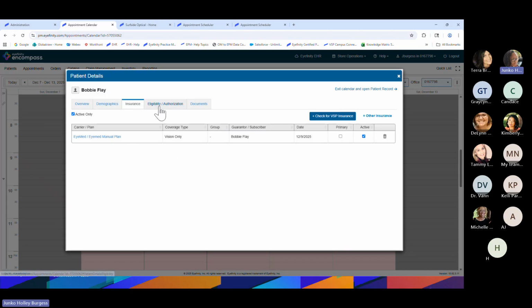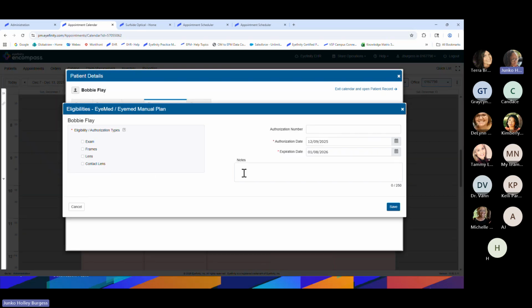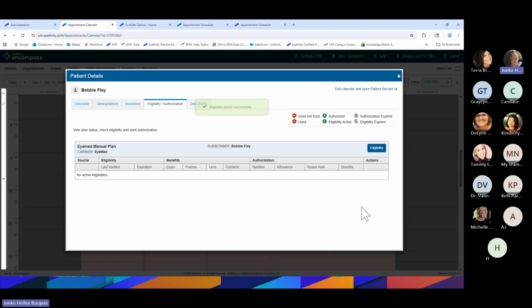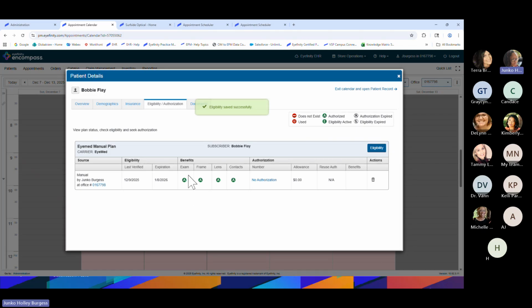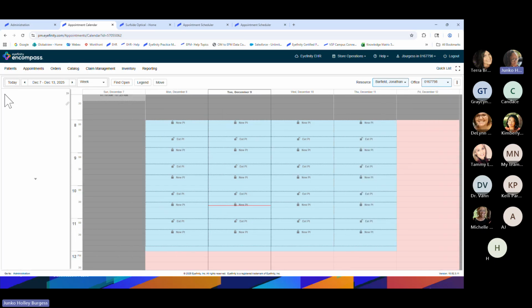If you know them right away, you do have an eligibility tab here. We can add them right away. All right, so I can select off what the patient qualifies for. Then I can hit save, bottom right. Then that automatically provides the eligibility for the patient. All right, I'll close out of here, top right, and back over to that sidebar over to the far left.